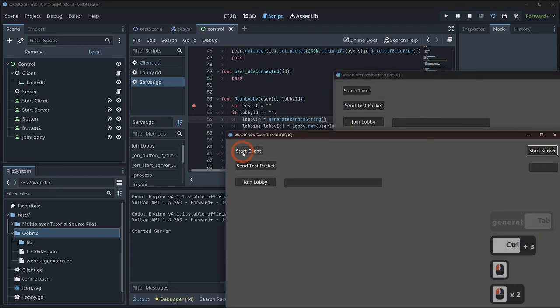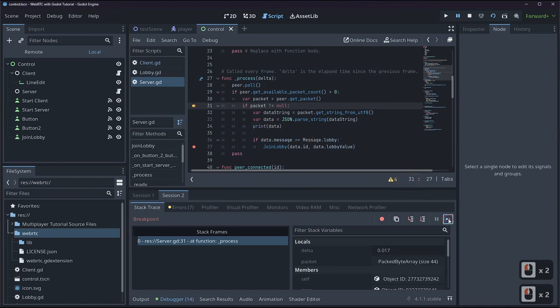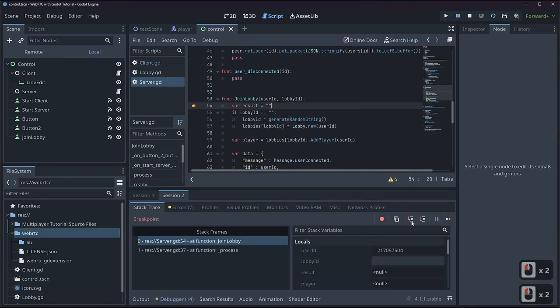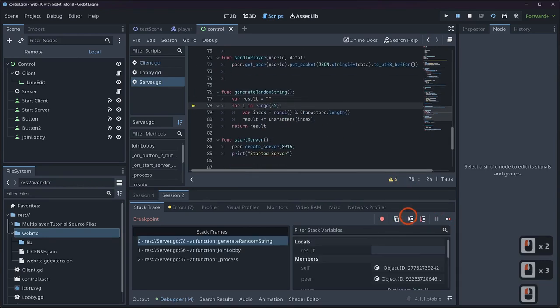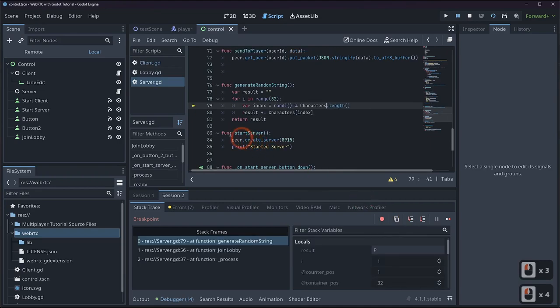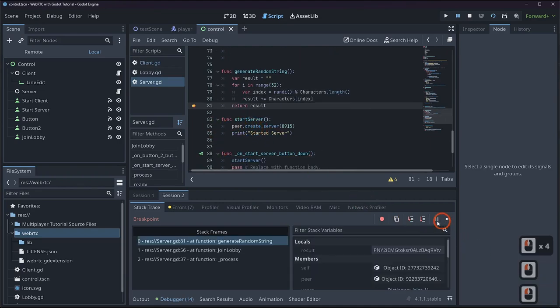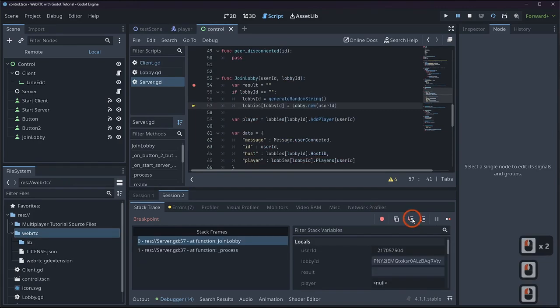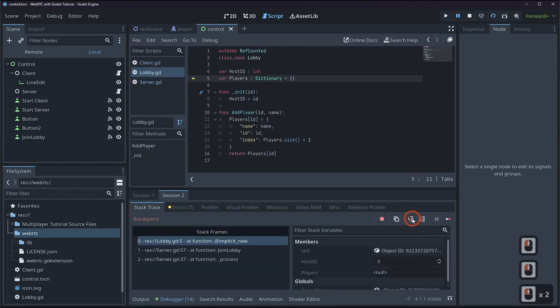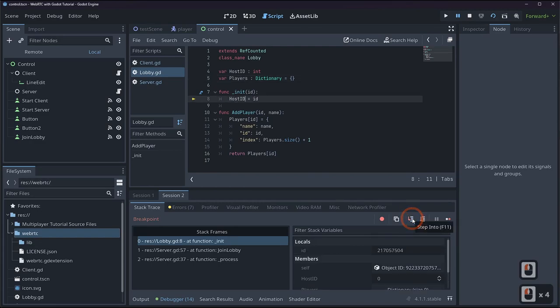So we'll start our server, start our client, join our lobby. It'll come through. It comes through. We'll come in here. You'll notice that it's going to attempt to generate a random string. We'll put a breakpoint here just to verify that it worked. So let's take a look at our result. That is correct. That's what we're expecting. You can see it's a random string. And then we can hit enter. Enter. It's going to create a new lobby, like so.